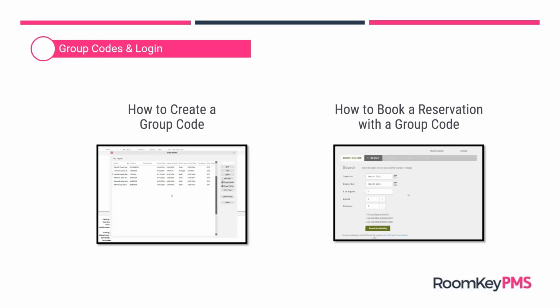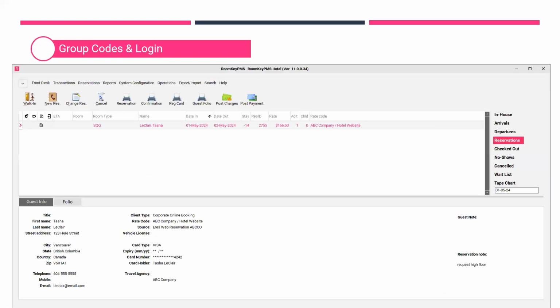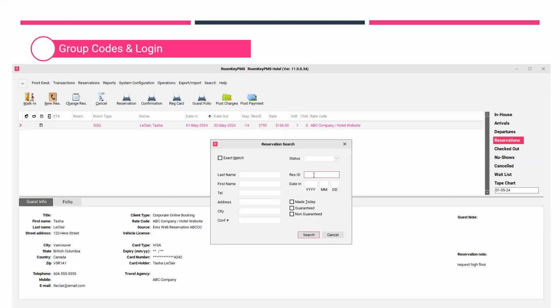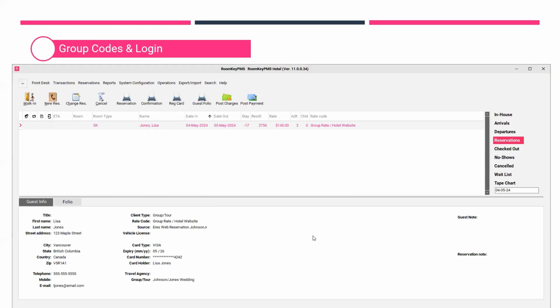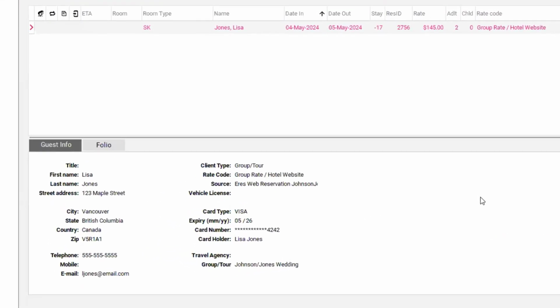Right. So now that the guest has booked their reservation, as a RoomKey user, we can actually view that reservation inside RoomKey directly. You open up RoomKey here once again. I'll just do a search for the guest Res ID or their confirmation number, which was 2756. Search. Excellent. So this is the reservation for Lisa Jones. I can see her arrival and departure information, and the rate code shows me that this is the group rate through the hotel website distribution channel.